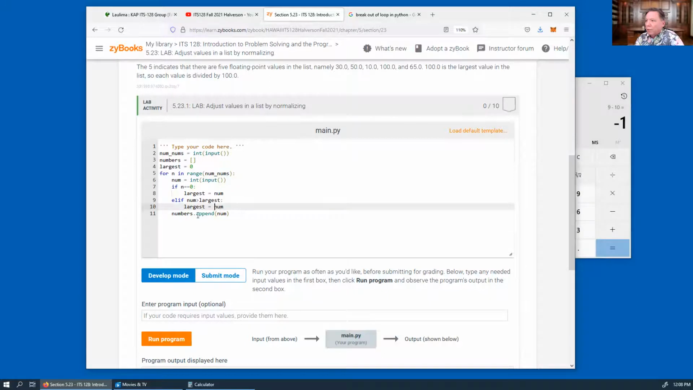Either way, we're going to append it onto numbers. It may be more comfortable for you if you see it up here. First, let's get that read-in number inside this list right away, and then check to see if we're going to reset largest. This is a perfectly fine loop to read everything in and keep track of the largest number. And then when we print out, we're going to normalize, and normalize just means divide by the largest number.